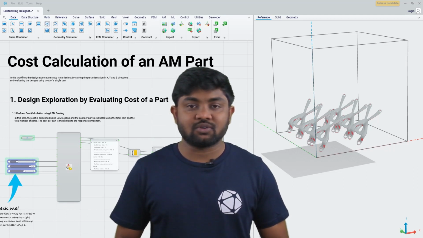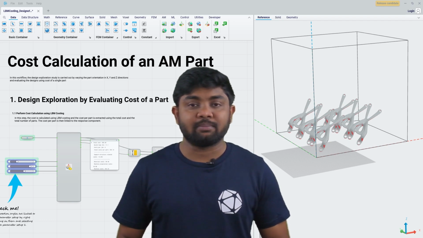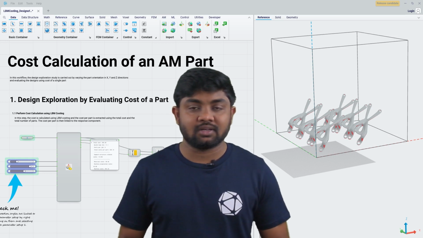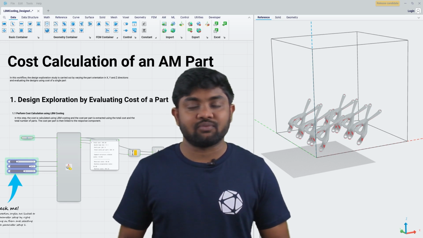The main aim of this course is to understand how to calculate the cost of an additive manufacturing part, especially for the laser beam melting process, and create a parametric workflow such that it works for any given design part. So in this course, we have 4 sessions.